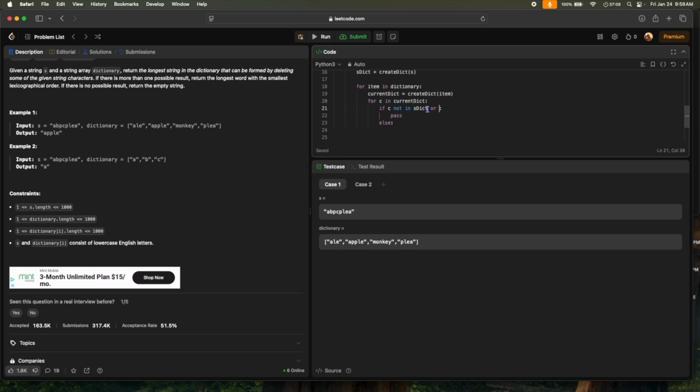For C, if C not in sdict or current dict C is greater than sdict C, then we're going to just pass, right?